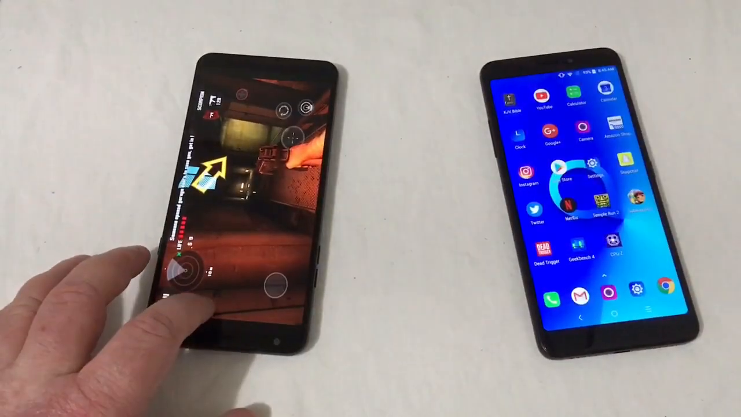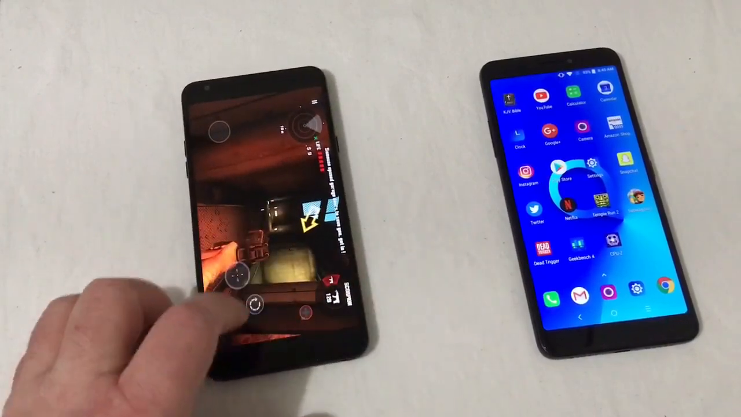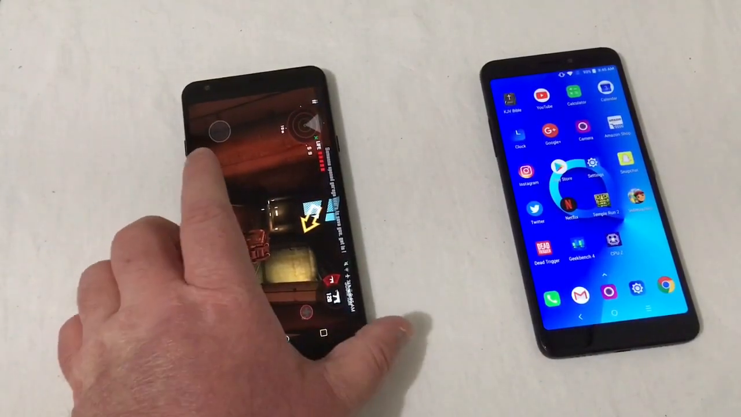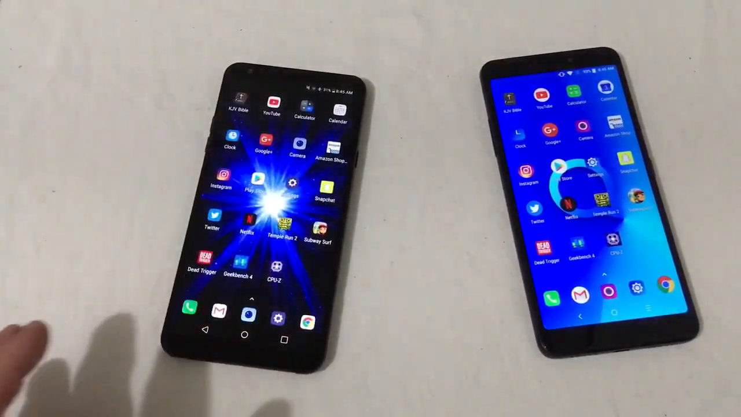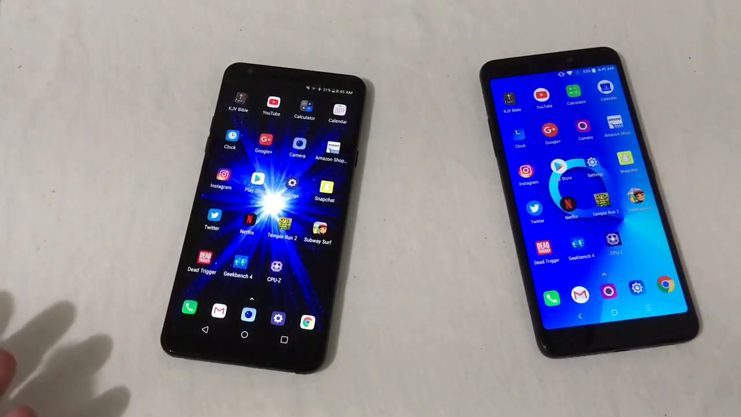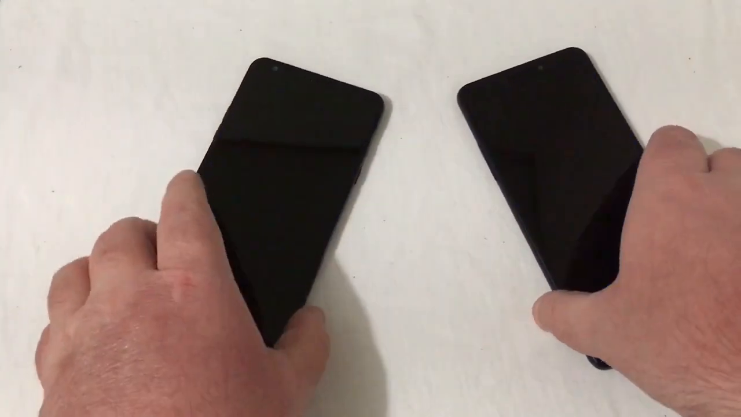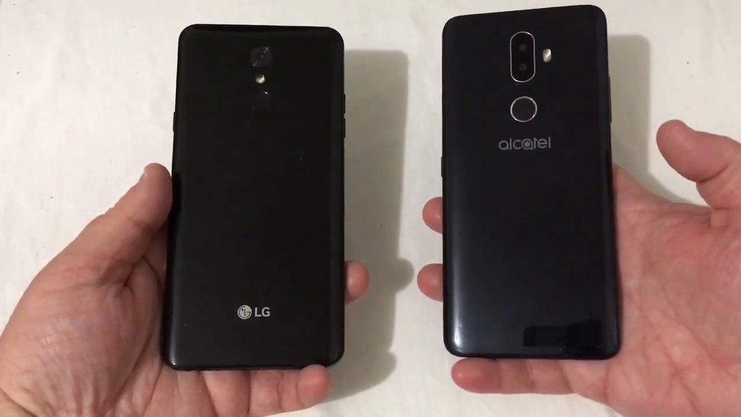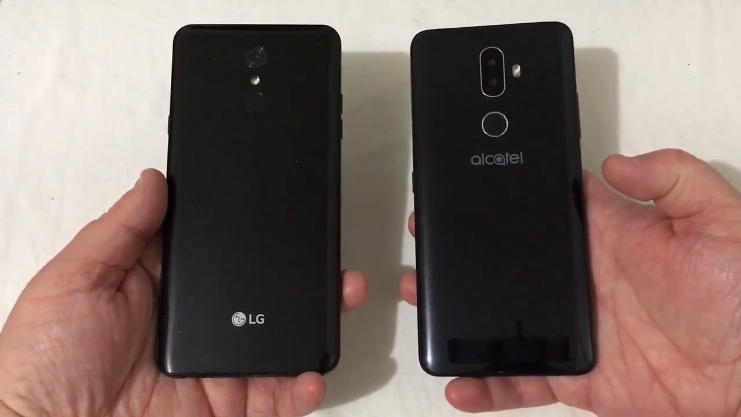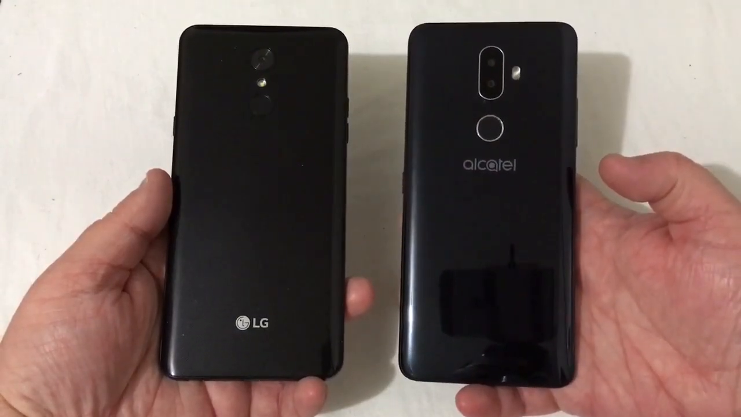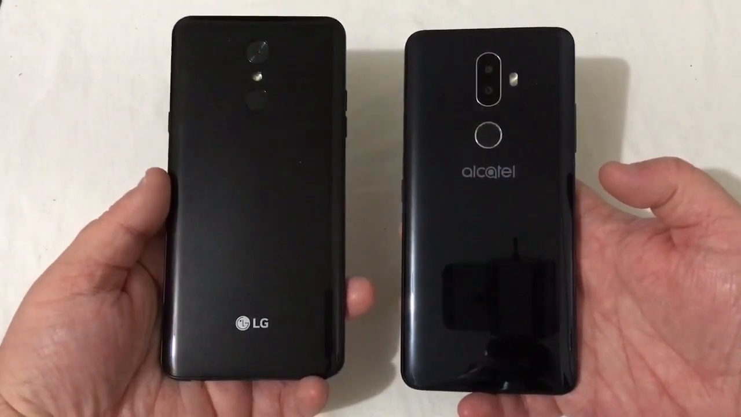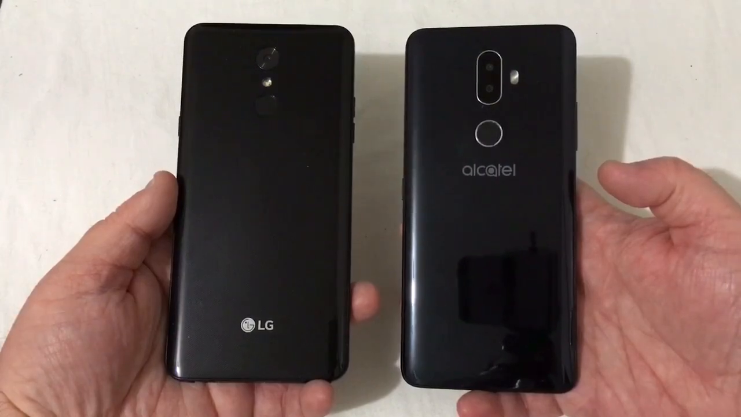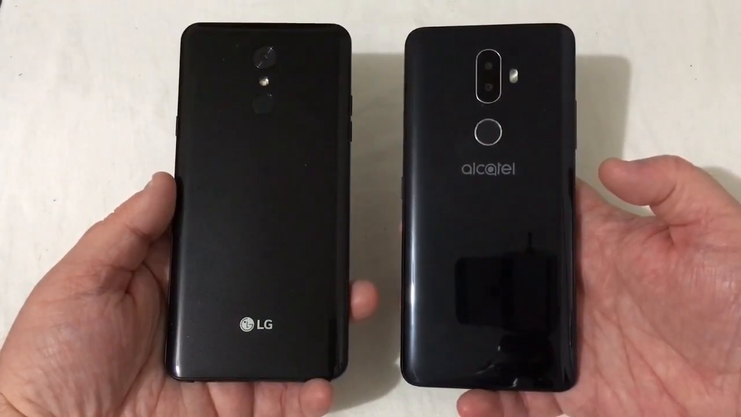So that was just kind of a little bit of a game test there. Small game test. I'll do more thorough game tests on both phones at a later date. But that was the speed test there between the Alcatel 3V and the LG Stylo 4. So let me know what y'all think. This is an unlocked device, of course, against a Boost Mobile device. But I only did this because they're very similar.